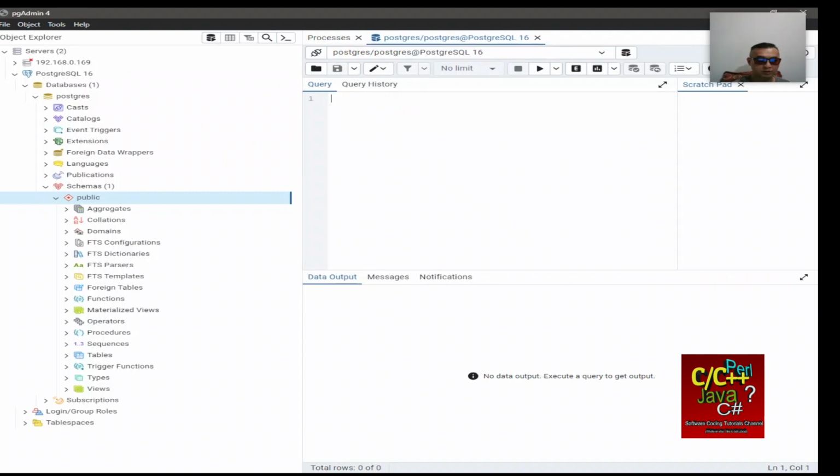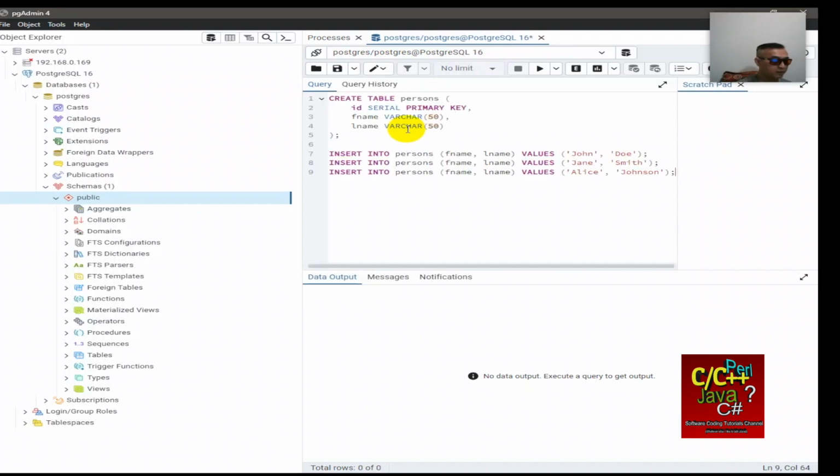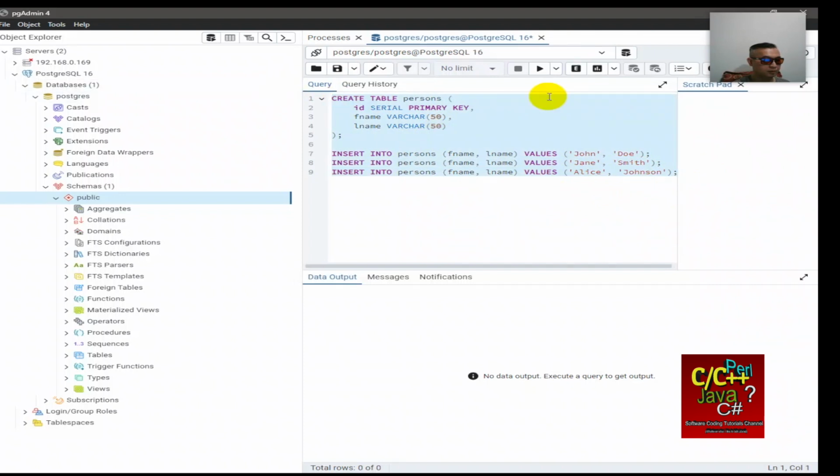So I'm just going to go ahead and copy and create a few commands here. So I'm going to create a table called persons with ID, first name and last name, and then I'm going to insert these into the table. So click on that and then click on execute script, and it has been created.